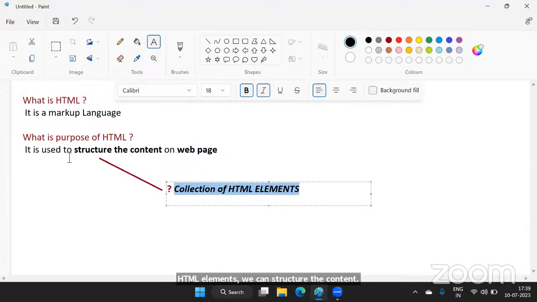So if someone asks you what HTML is providing to us so that we can structure the content, like how can you create a button structure? How can you create a link structure? How can you show your content in a paragraph structure? How can you show your content like a heading? How can you show your content like a list? For this, HTML is providing us something called HTML elements, and using these HTML elements only, we can structure the content on the web page.